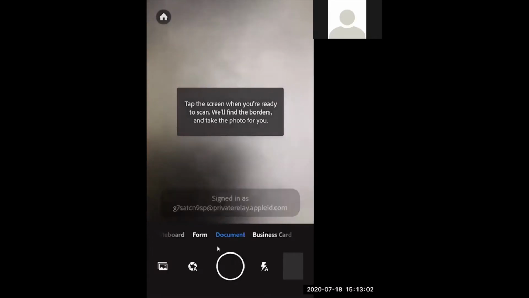You can see that the tab document is in blue, meaning that it is selected. And there are some other tabs such as whiteboard, form, business card, meaning that you also can scan a business card, you can scan a form, you can also scan a whiteboard. Because our purpose is to scan a document, I'm going to use document to scan.